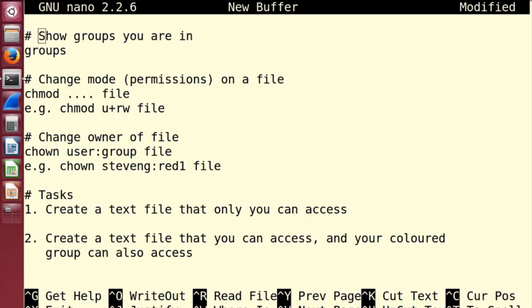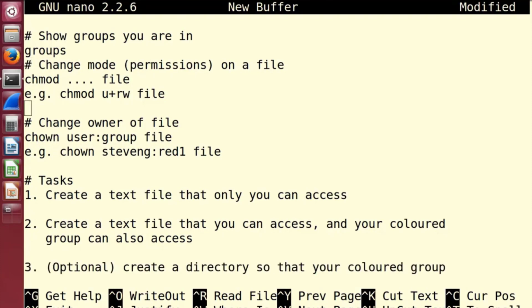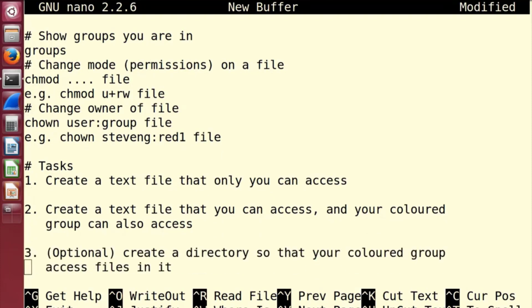To show the groups you're in, you run groups. I'll just leave that up there. To change the mode, chmod. To change the owner, chown. You can also use chgrp, and some tasks. And just so it shows on the screen. Very easy task, but try some others as well, and get your friend to test to see if they can access those files. Get different friends to test, one that's in the group and one that's not in your group, and see if you can set different things up.